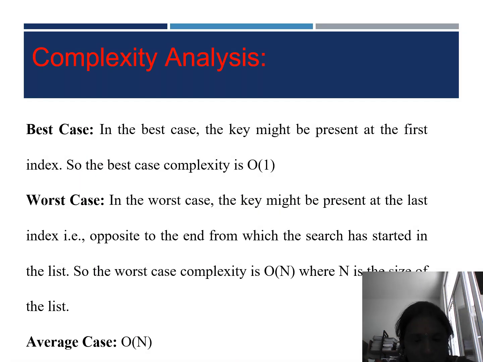So this is the best case complexity analysis. In the best case, the key might be present at the first index, so it is order of 1. In case of the worst case and average case, it is order of n. This is in case of an unsorted list, as we saw earlier.